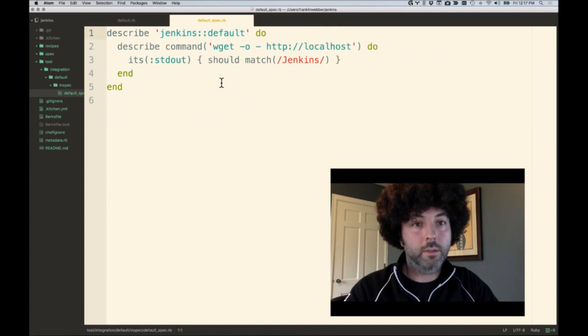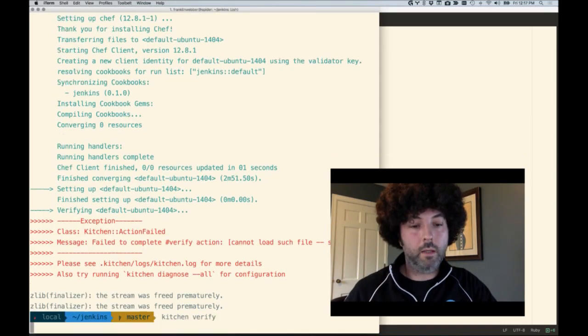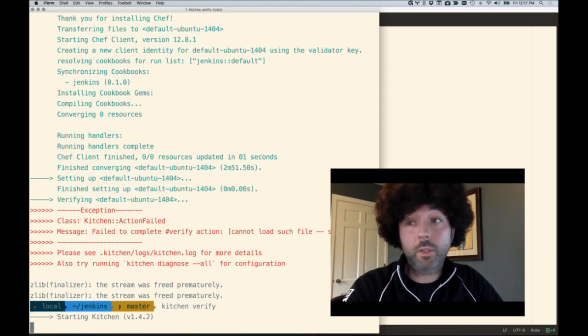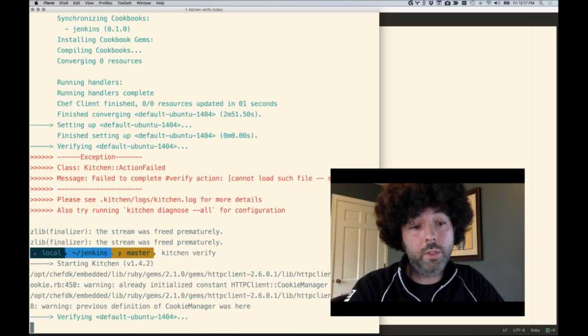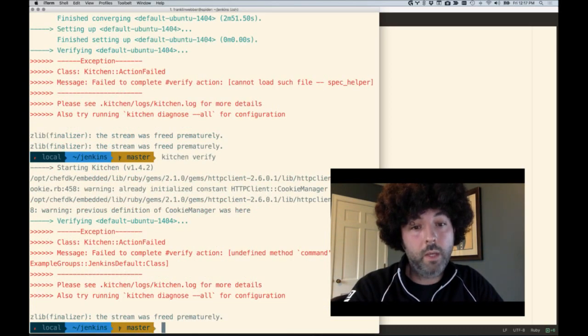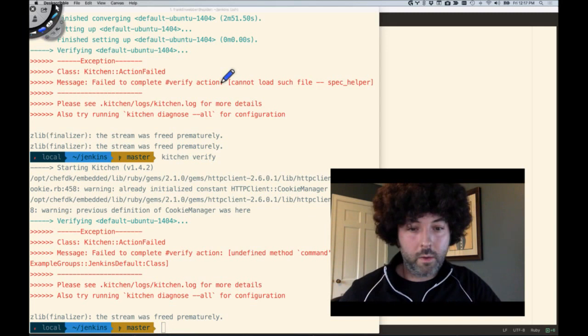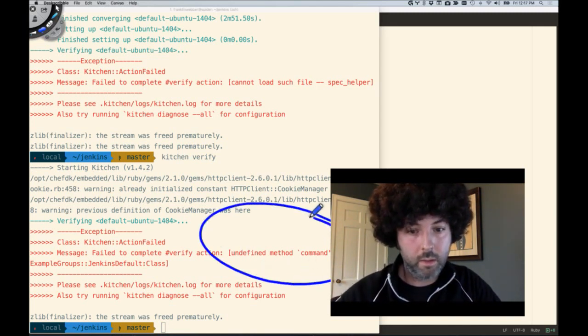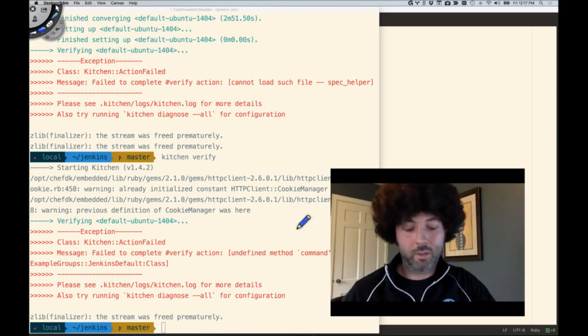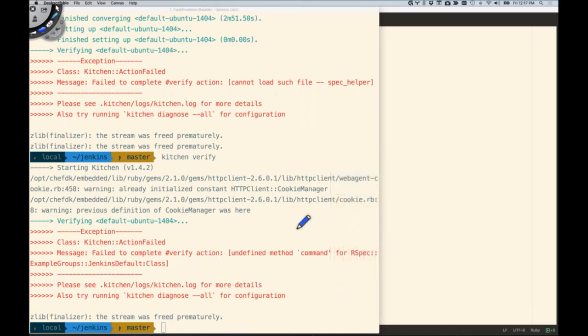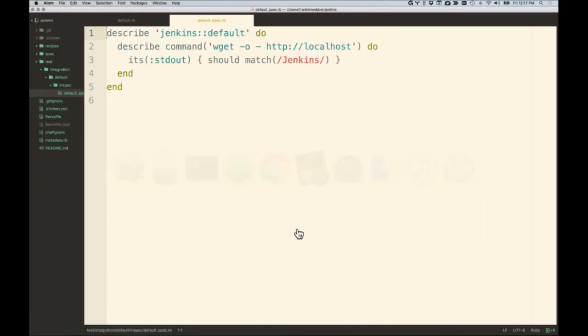All right, and I'll close this file. So let's just run this again, kitchen verify. So our system is already converged, so it should just be a quick verification. And now here you get another error, and it says undefined method command for RSpec example group Jenkins default class. Okay, so that is something that's a little strange, right? Why is it showing us this error with command? Command usually worked previously.